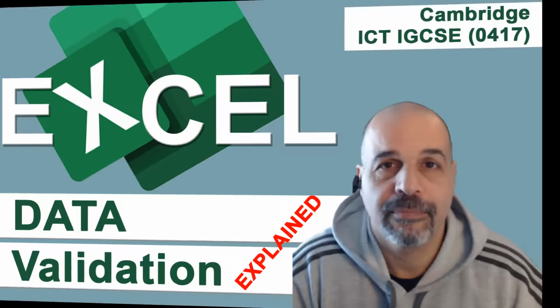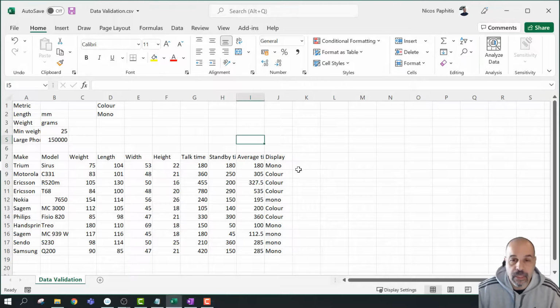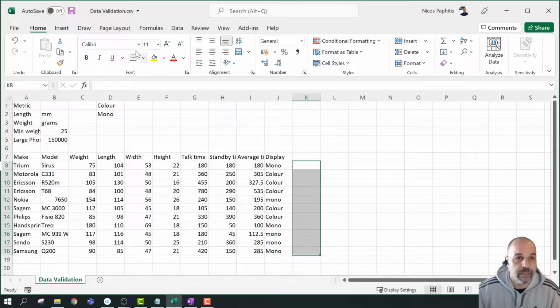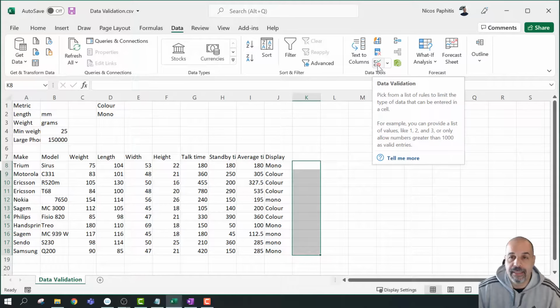Let's get started. Okay, we're going to start off with this spreadsheet which I've prepared here, and we're going to be first of all looking at data validation on cells that do not contain any data. So I'm going to select this range of cells here and I want to implement some data validation. I will find data validation by going to the ribbon at the top and choosing the data ribbon. And here's my data validation button here.